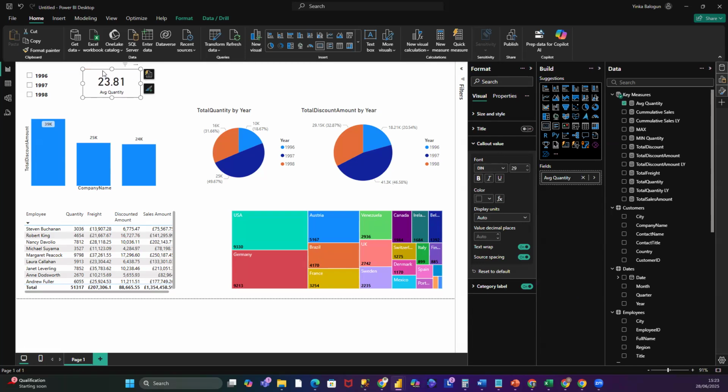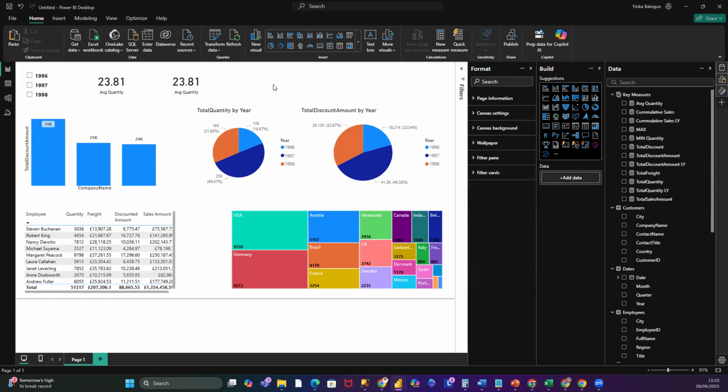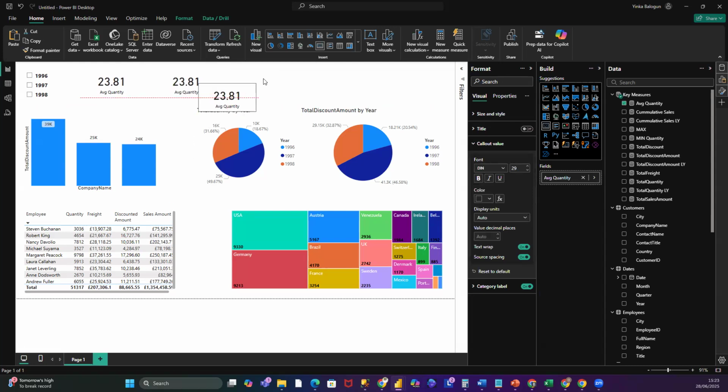Now, instead of me repeating for the other ones which I want to do, all I'll just do is click on it, and then it says copy. I can copy this visual, and then Control V to paste it. So I made a copy of it. I do another Control V, and then I take it out. So this one is going to be my max.